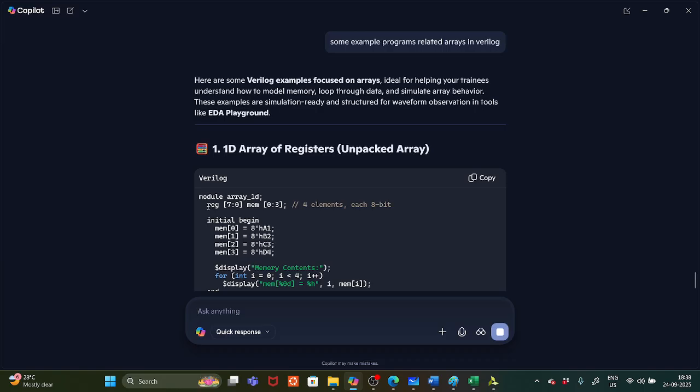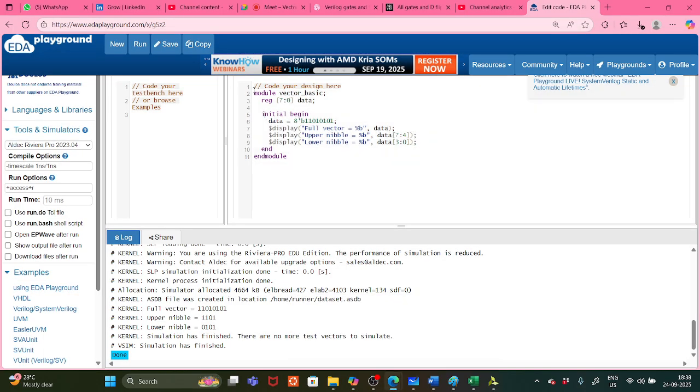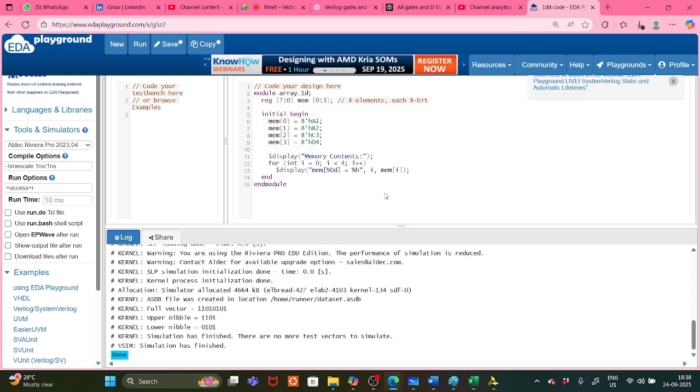I'm designing a memory. Range 7 down to 0, and in total you have 4 locations. In these 4 locations I can accommodate 8 bits of data. Okay, 8 bits of data, and this I am copying and going to EDA playground, just pasting this. So this is the program related to arrays.